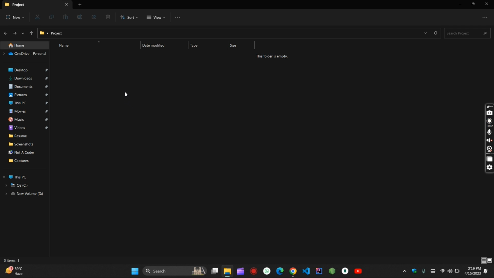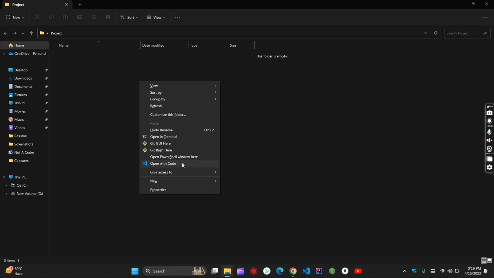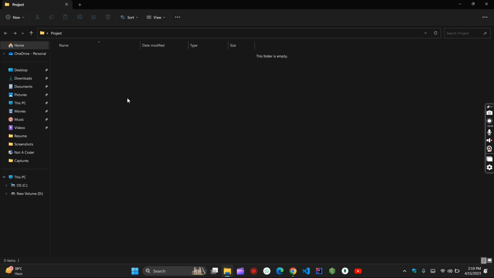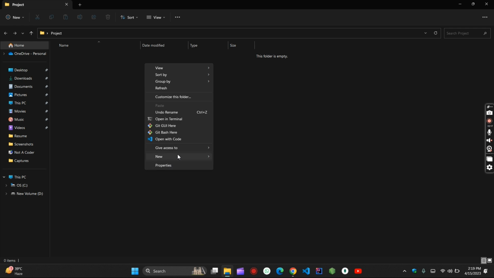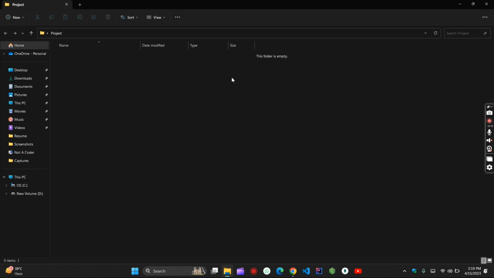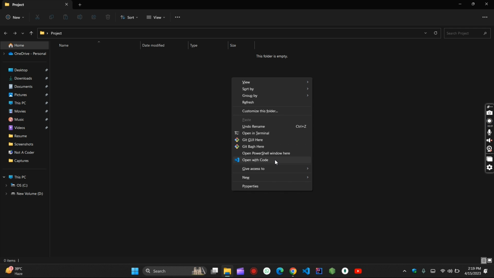Well, even before that, let me tell you, if you would not have pressed the shift key, what would have happened? This would have happened, and then you would have to go to show more options, and then you would get it. It's a simple trick. Yeah, this one, and there we go, and we click on open with code.